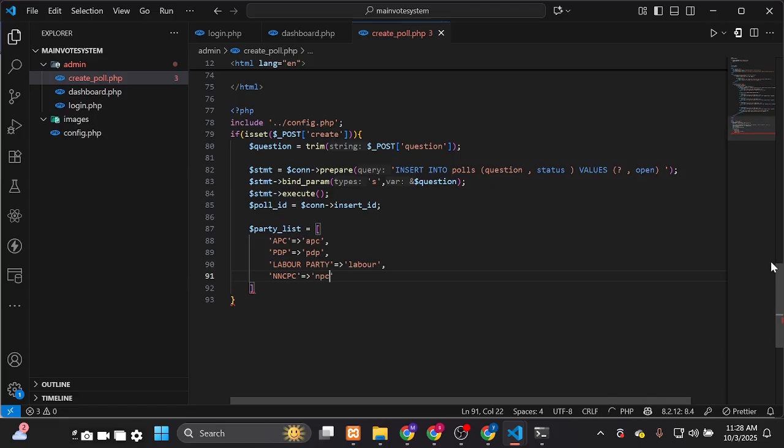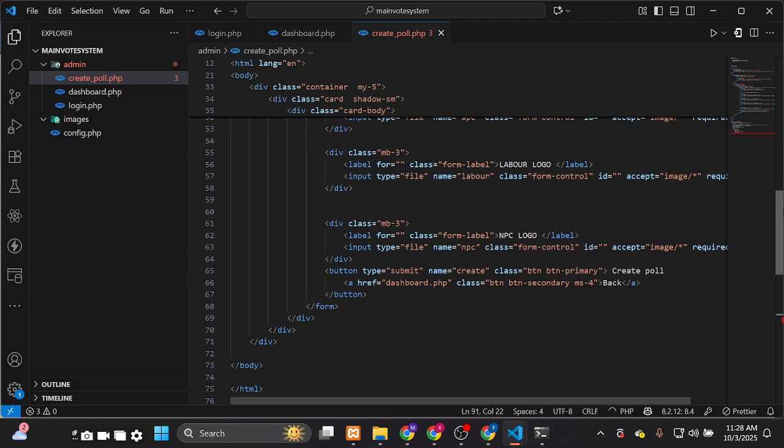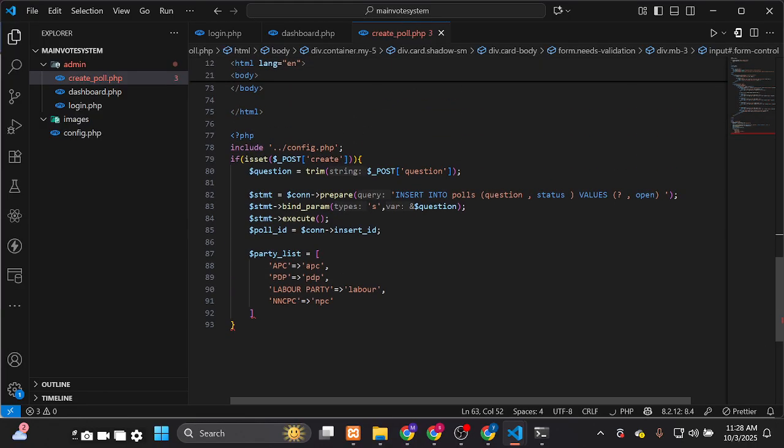Let me see what I gave to this stuff here. Is it NPC? Yeah, I think I gave it NPC too. So I think it's NPC. No, it's not NPC. I think it's NCP. Yeah, so NNCP. I don't actually know what party that is though, but the most popular party in Nigeria is this three party.